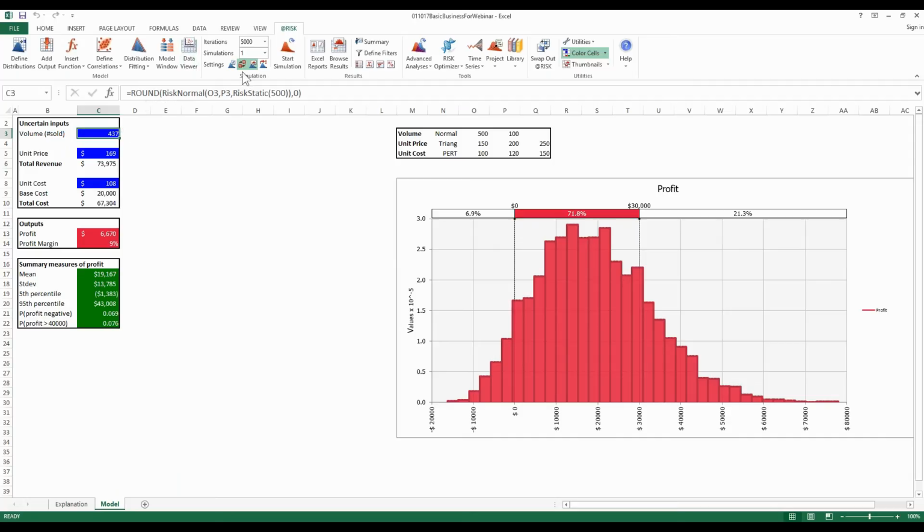But essentially what happens during an iteration is it randomly draws values from those distributions that we assigned as our unknown inputs, and then it goes through and calculates the total revenue here, the total cost here, and then the profit and the profit margin here. So during a simulation of 5,000 iterations, it will go through and calculate it 5,000 times.